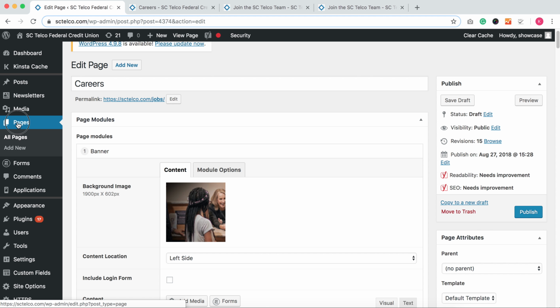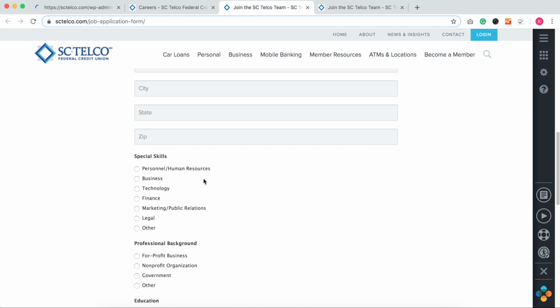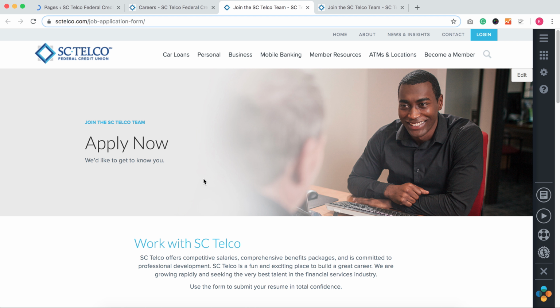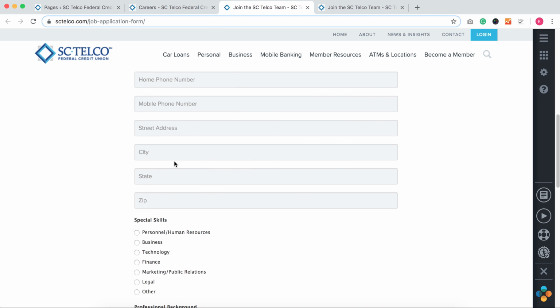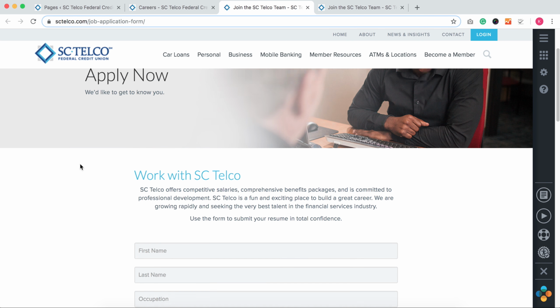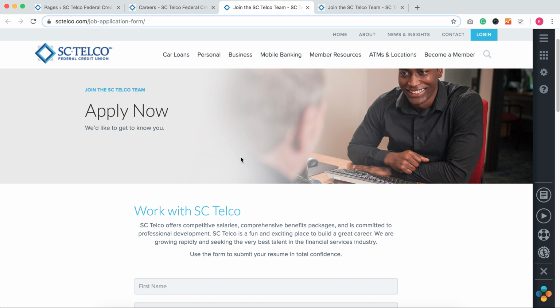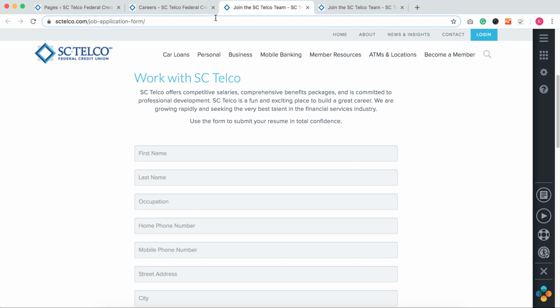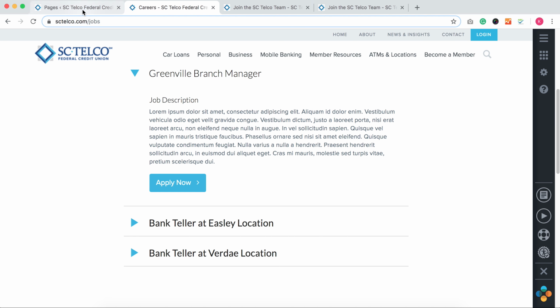So now we're going to go back to pages. Oops, we're going to hit leave there. Next, we're going to go over the application page. So the application page is essentially in 2 parts. There's the page part of it, which is everything above the form, and then we put in code for the form. So first I'm going to show you the page.